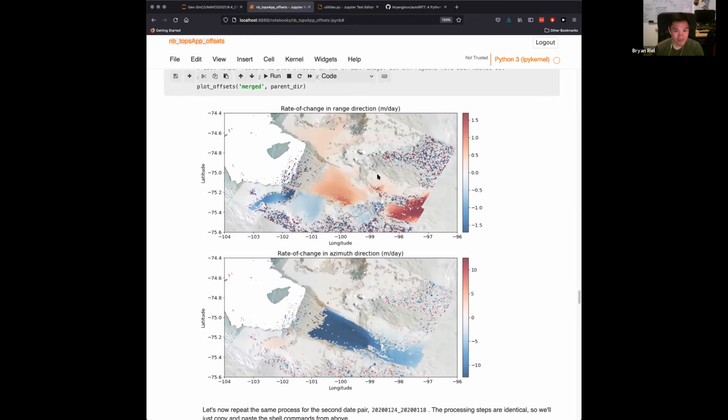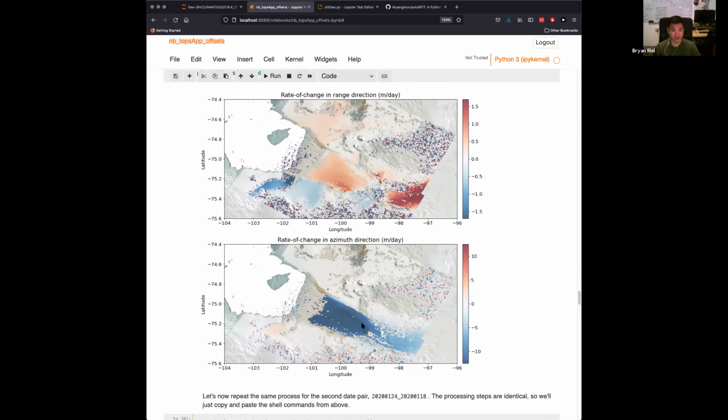Here on top is the rate of change in the range direction. I've scaled the offsets from pixels to meters and then meters per day, by knowing the time separation between the pairs, which is 6 days. You can then compute that into essentially a velocity, but I didn't call it velocity here because I'm restricting velocity to physical coordinates like east and north. So here I'm just calling it rate of change in the range direction. And here's the rate of change in the azimuth.